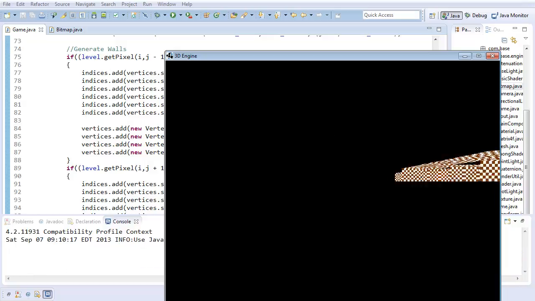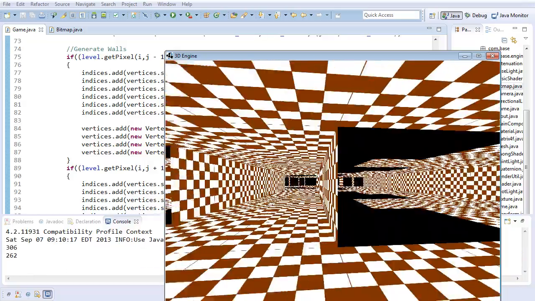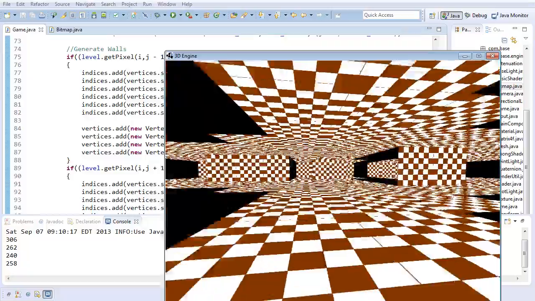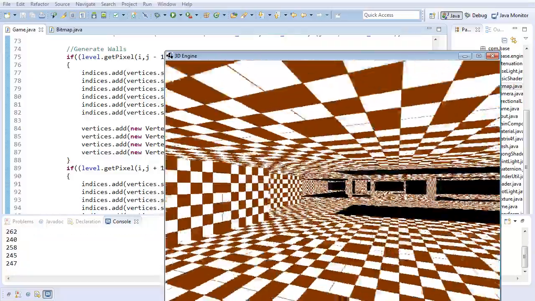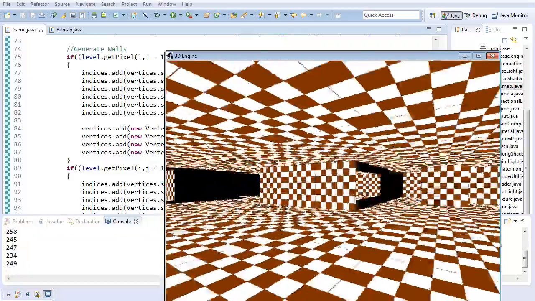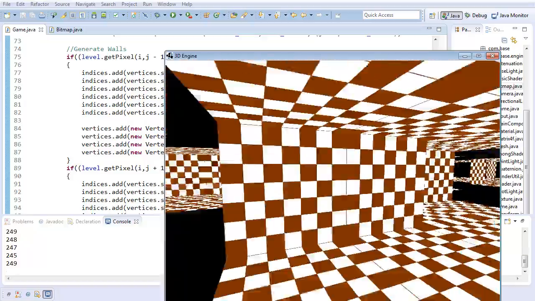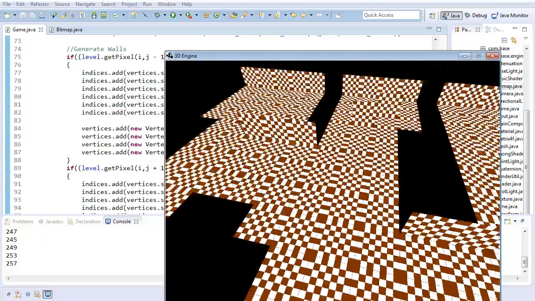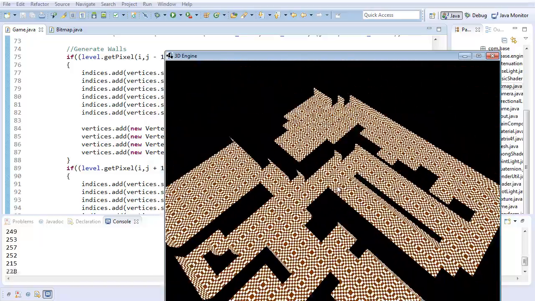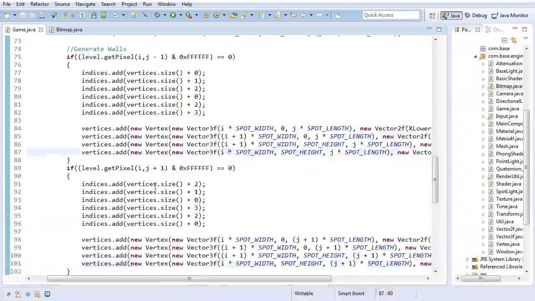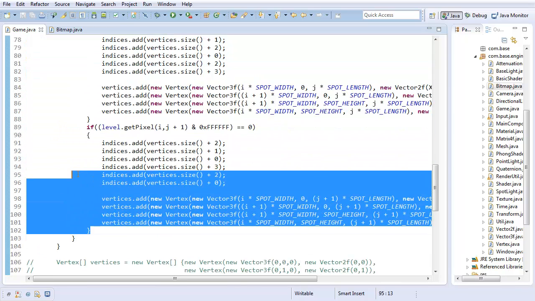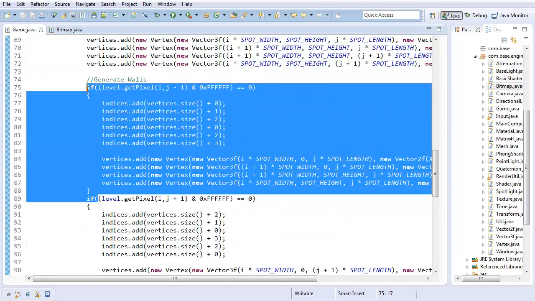So now if I run, you'll notice it's starting to be a little bit more comprehensible. I'm getting actual kind of hallways going on here. So now I've got all the walls on the Z-axis properly generated. What about the walls on the X-axis? Now that's still a problem. So now I'm going to generate on the other two. So I'll start with this one.